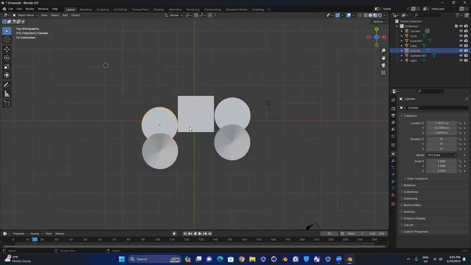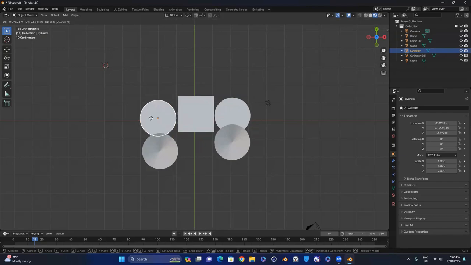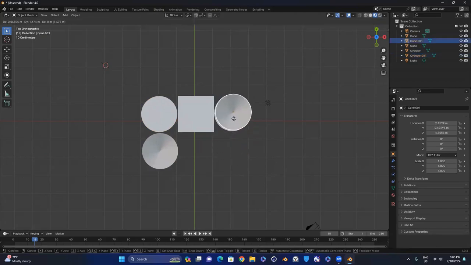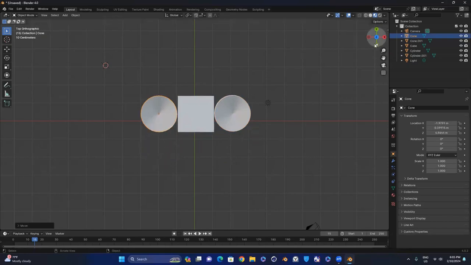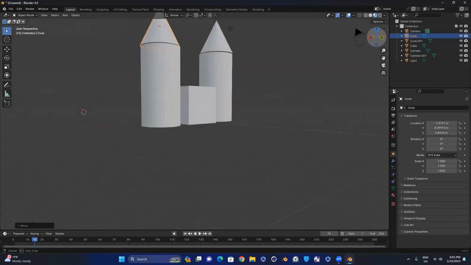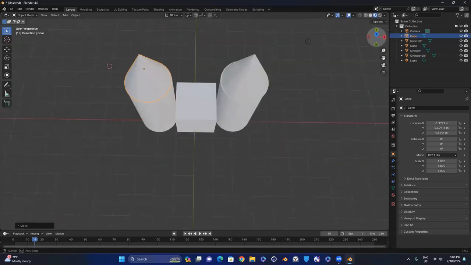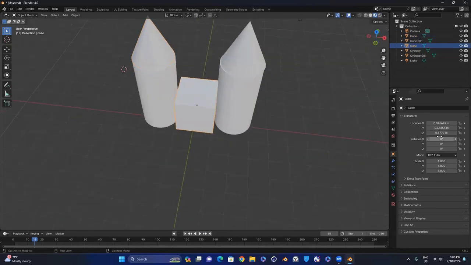Now we're going to have to go into the Z-axis and align everything. Grab and align. Grab and align. It's like that. This is really simple. And there you have it. It's a simple castle. But if you want to make it look better, here's a small hack for you.